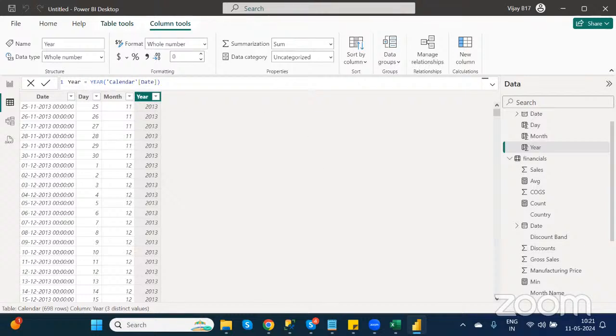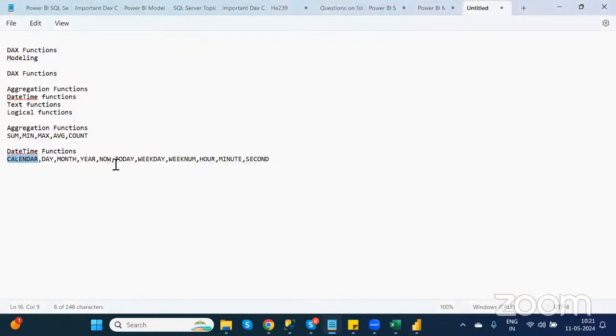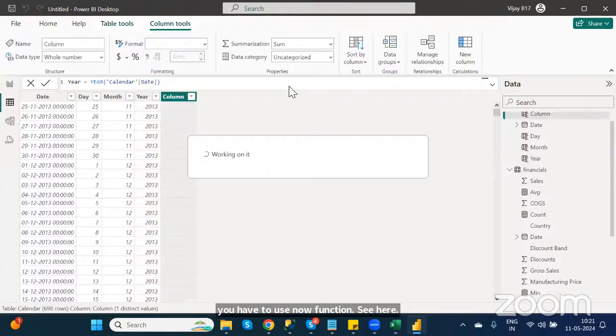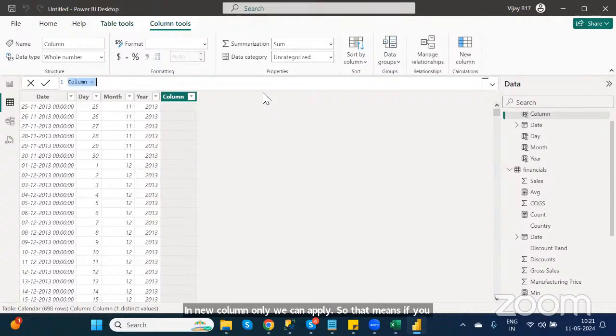Okay, like this. Similar to other functions, what is that one? Now and today. Suppose for example, if you want to display the current date and time, you have to use the now function. See here, in a new column only we can apply it. That means if you want to display in your system what the current date and time is, that I want to display.